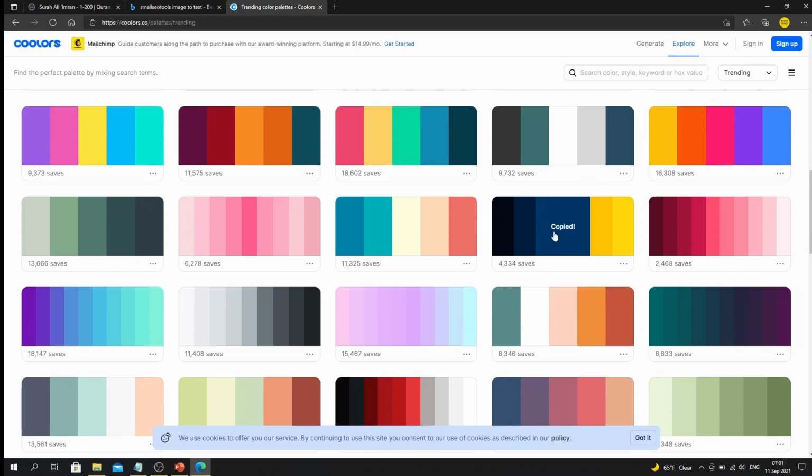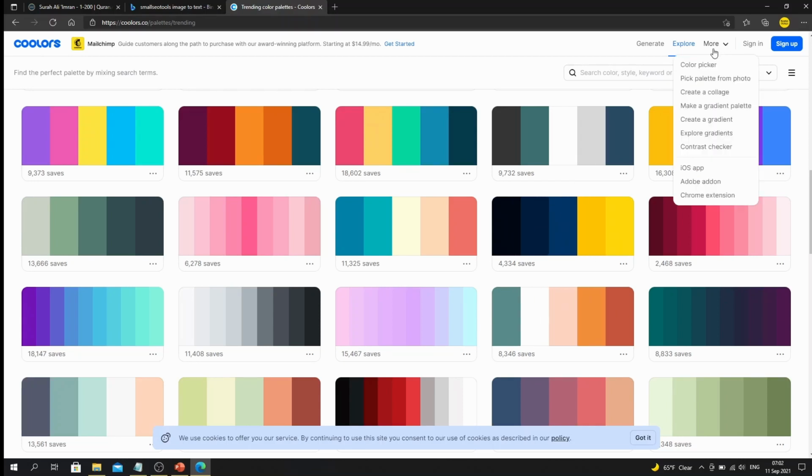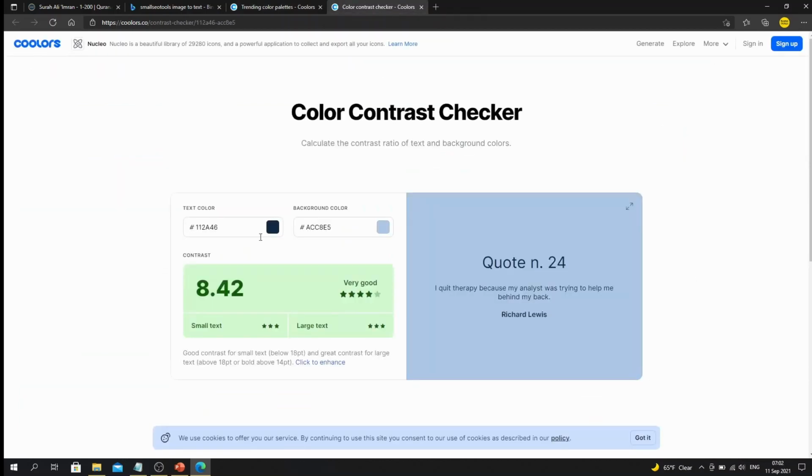What you can do is click on the color that you want, and before you use it in PowerPoint, click on More on the top bar, and then find Contrast Checker. You can open this in a new tab so that you don't overwrite this page. Once you are in Contrast Checker, you can place the colors you want to use and compare how good they are. So this blue here and this other shade of blue is rated about 8.42 in terms of contrast, which is very good according to the website.